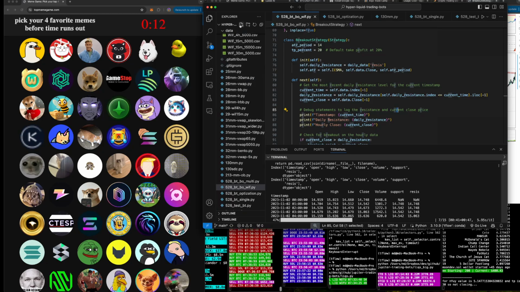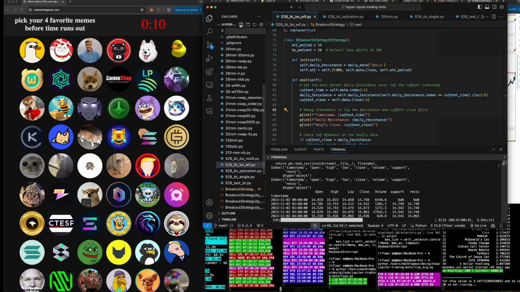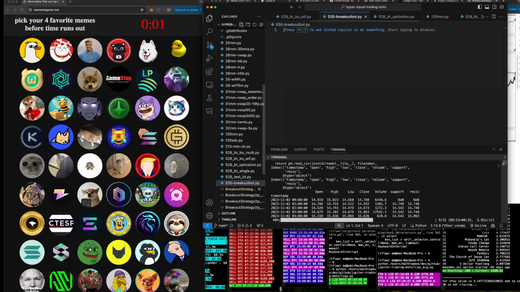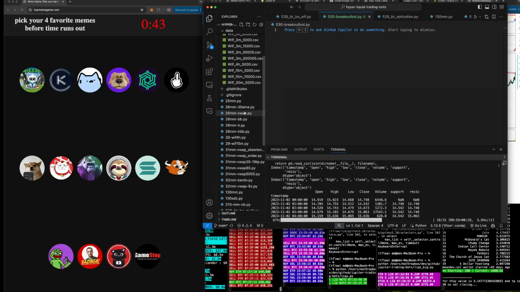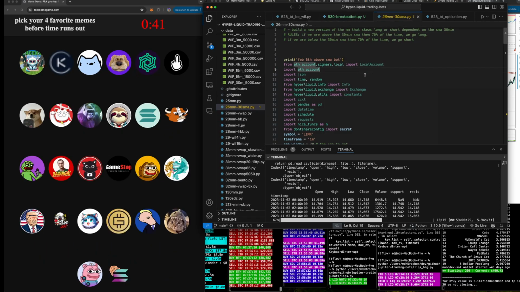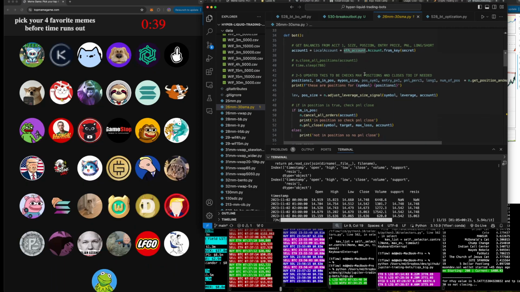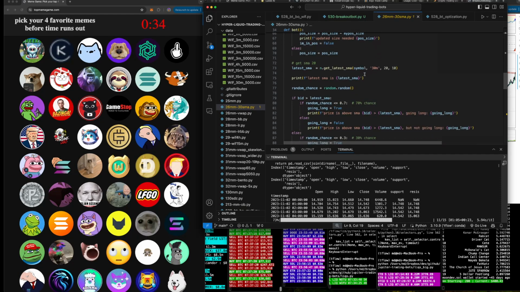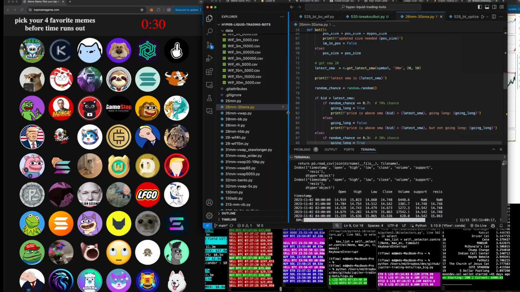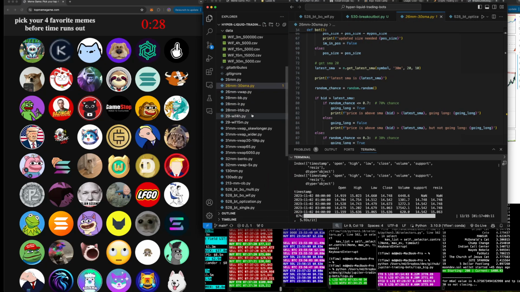So I'll say 530 breakout bot.py. Okay, let's go ahead and look through a couple of these files here because we have so many cool bots, and I'm looking for a scanner. Let's read through some of these. Maybe we have one that says scanner here.